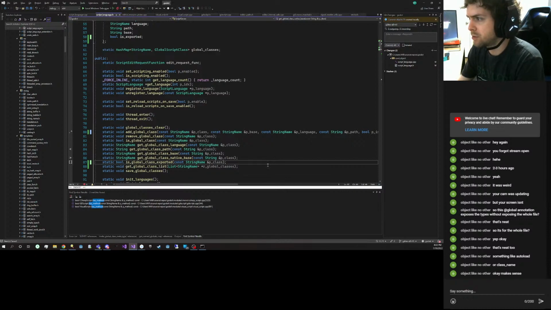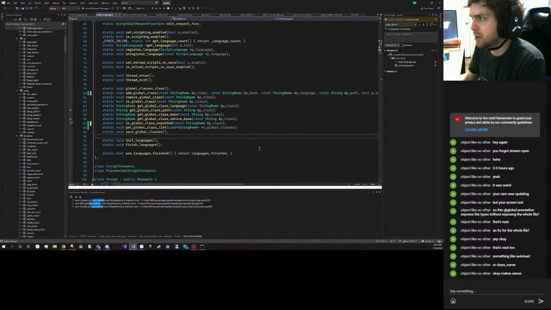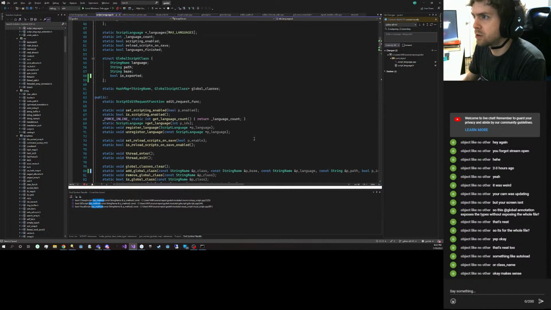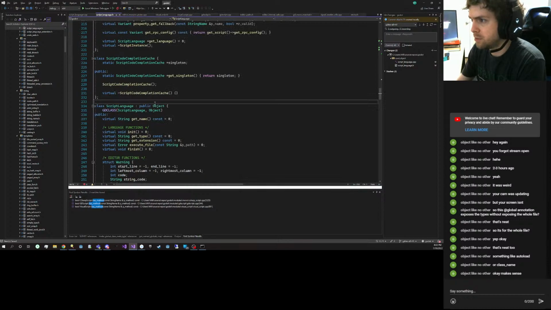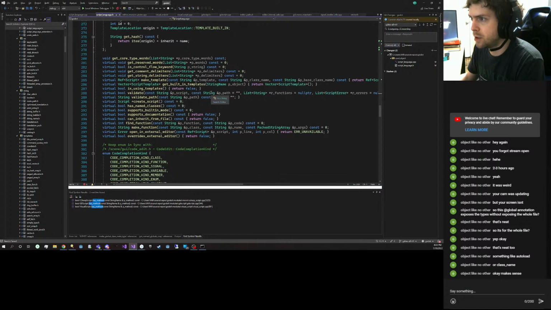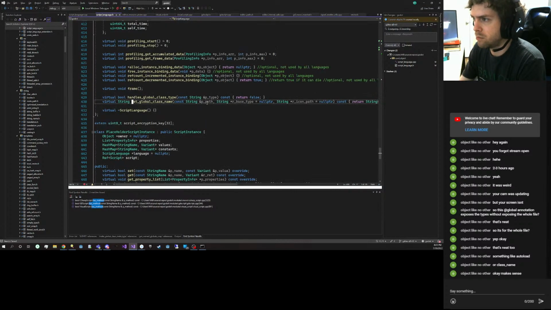Oh, and this should be a const. Well, no, wait, it's static, right? So there's no instance to flag as a constant or not. I think that's everything for script server. And then script language, we need to update the virtual method. Get global class name. There we go.